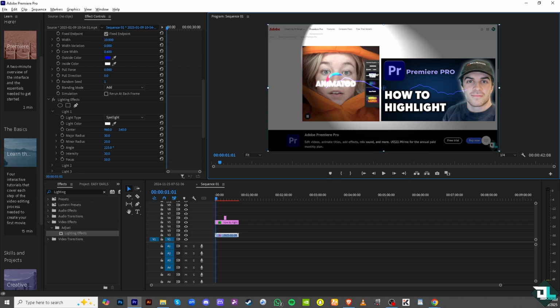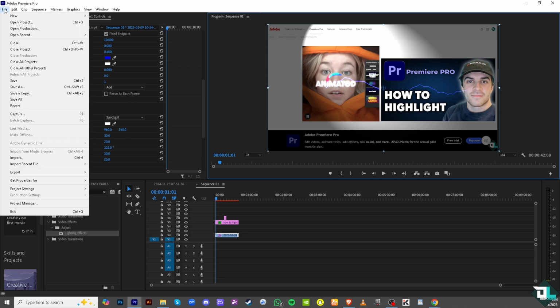So these are going to be some of your options to highlight elements here in Adobe Premiere Pro. So once you are happy, you just have to click the file button here and click the export button to different file formats.